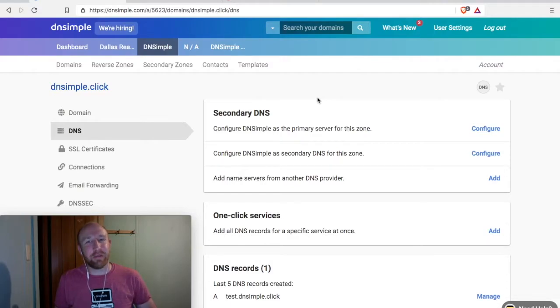Hey, I'm Dallas from DNSimple, and I'm here to show you how to add DNSimple as a secondary server to a DNS Made Easy primary server. Why would you want to do this? Well, to add zone redundancy and reduce DNS downtime.